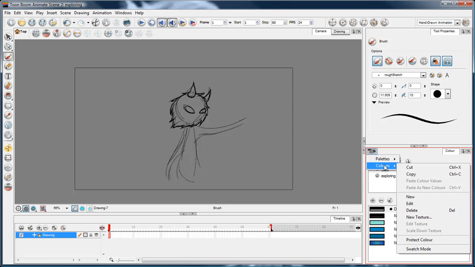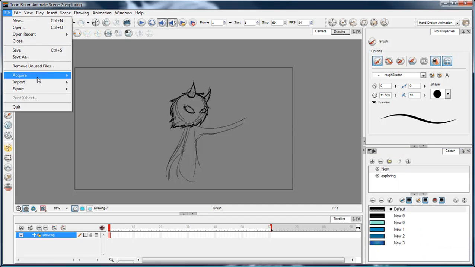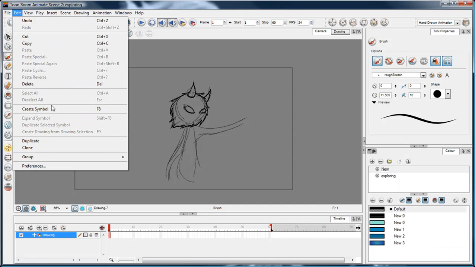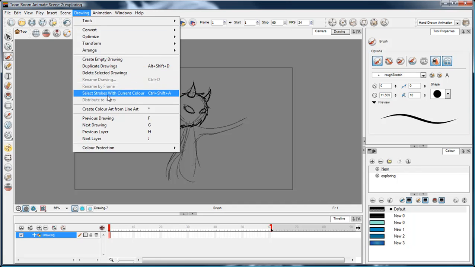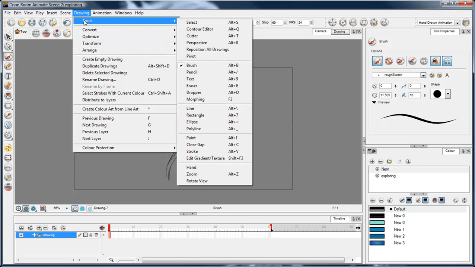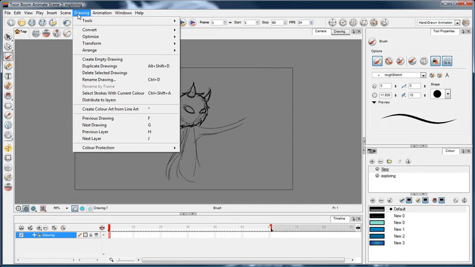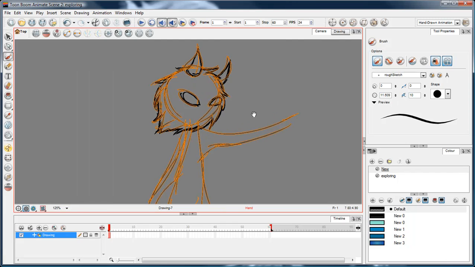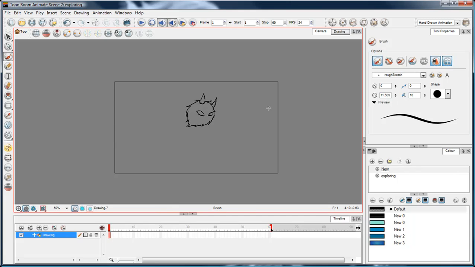I wonder if it's in the context menu somewhere. It's probably in the select menu. Edit. Hang on, drawing. Select strokes with current color. Okay, so I've selected this. This default is my current color. So I go drawing, select strokes with current color, and the keyboard shortcut is Control Shift A. And what it's done now is selected everything that I've drawn, and I just press delete, and I've only got my clean lines left. And I love that.